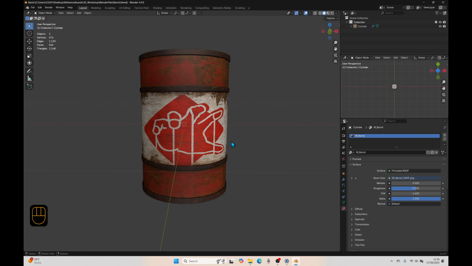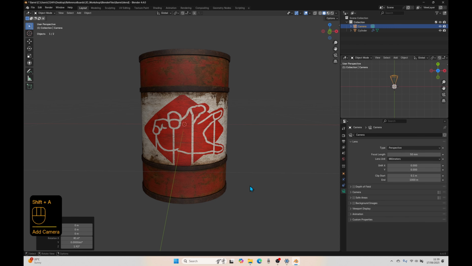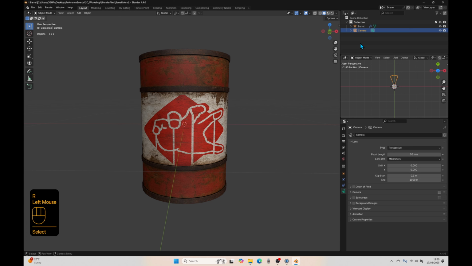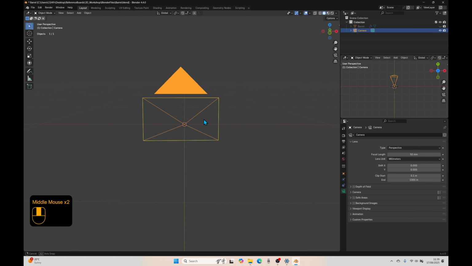So before we move this scene around, let's add a camera into our scene. You can either come up to add or press Shift and A, and then come down to camera. Now it adds it at the world origin. Okay, if I just hide our barrel, it's called cylinder, let's just rename that. And if I hide the barrel, you can see the camera has come in facing in the direction I was looking, but at the world origin.